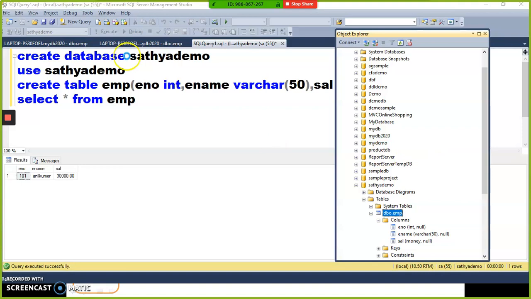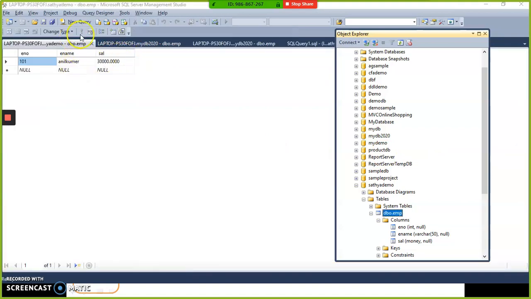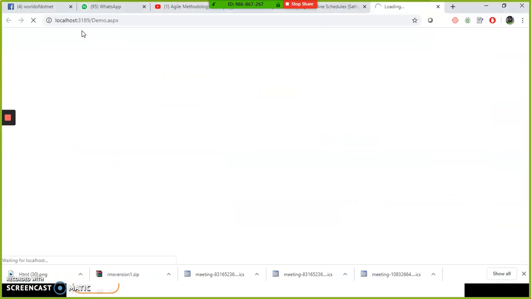If you want, you can see here initially only one record is there. 101 Anil Kumar and 30,000. This is execute button. Refreshing the database. Now here you can see when I enter the values in the front end, automatically that values will be stored in the backend database.